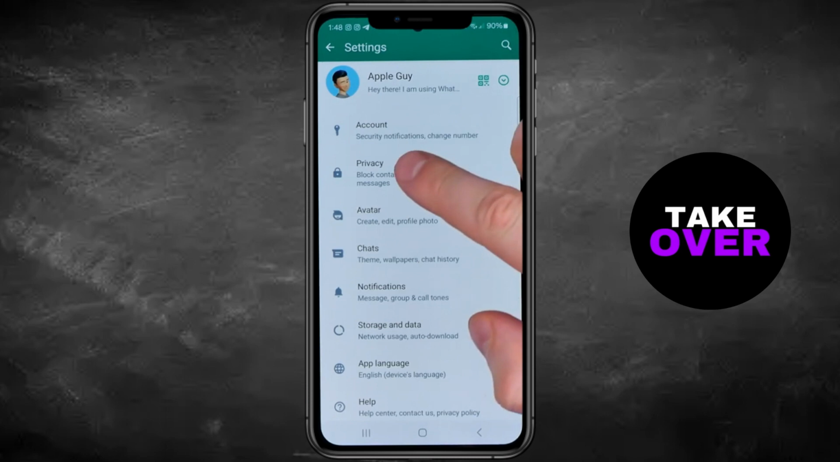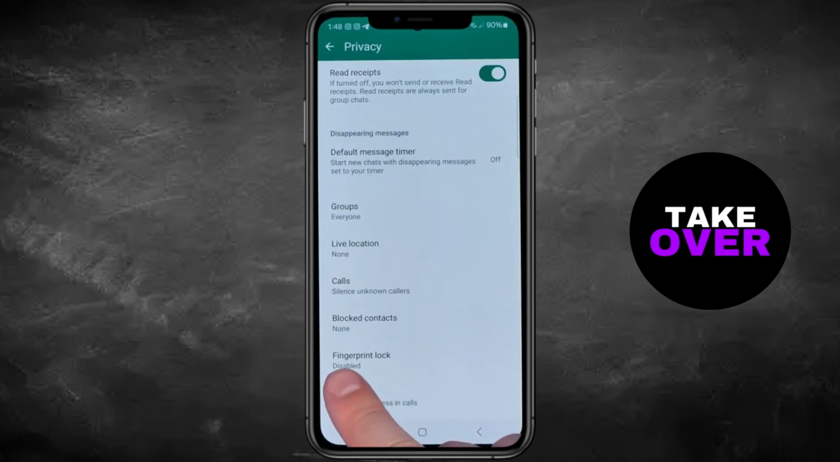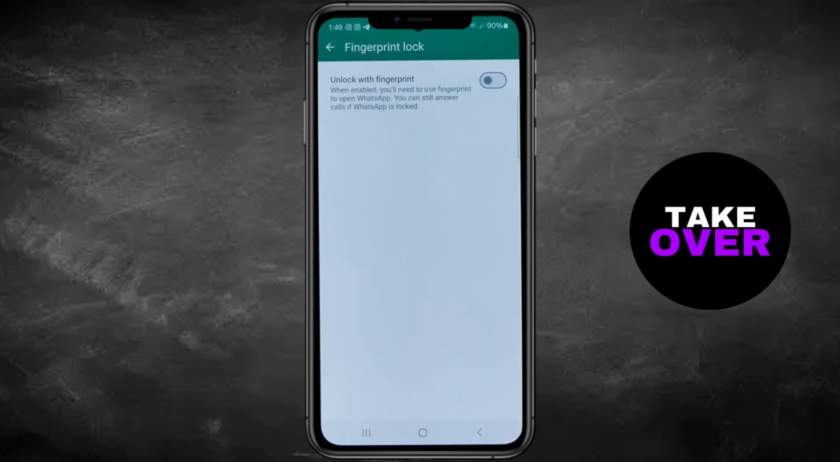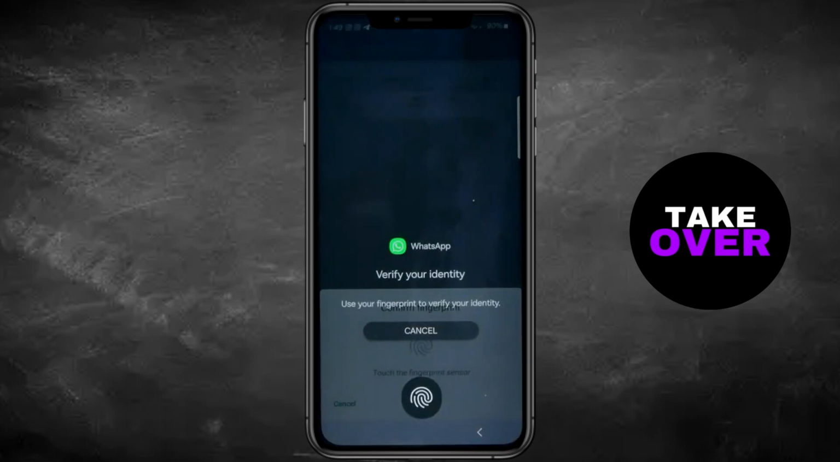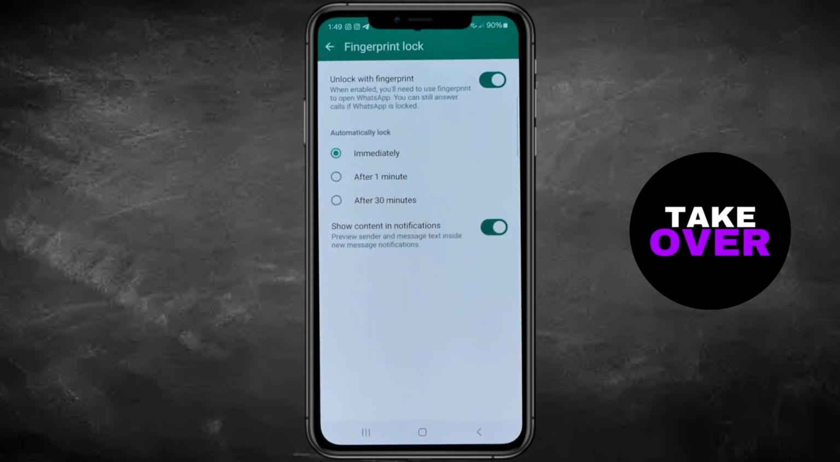On Android devices, the process varies slightly. Open WhatsApp, tap on the three dots at the top right corner, then go to Settings, Privacy. Scroll down to find Fingerprint Lock. Here, you can enable Fingerprint Lock to secure your WhatsApp. Additionally, you can configure the automatic lock feature to immediately lock the app for enhanced privacy.